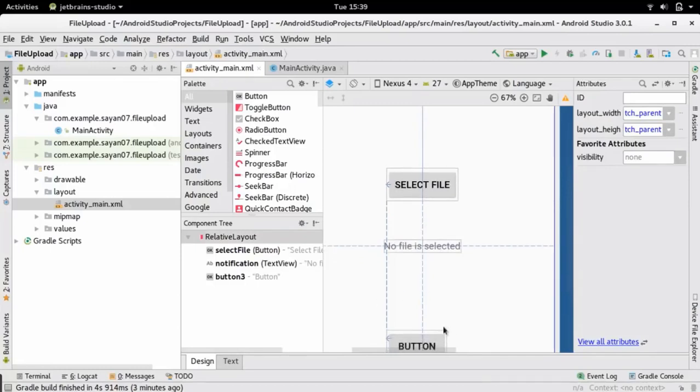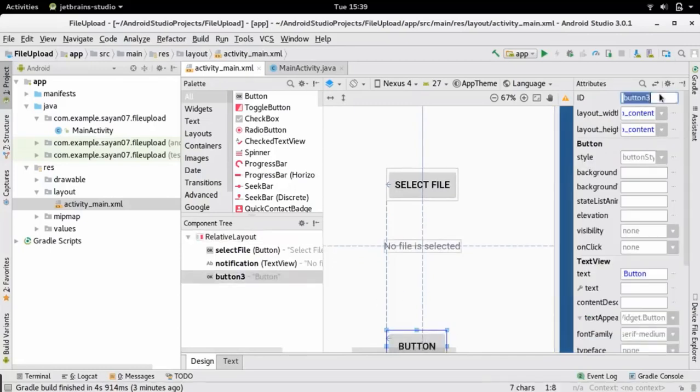Now go for the third button, select it, give it an ID of upload. So we are basically going to use this button to upload our file. Change the text to upload. Okay, so it's done.